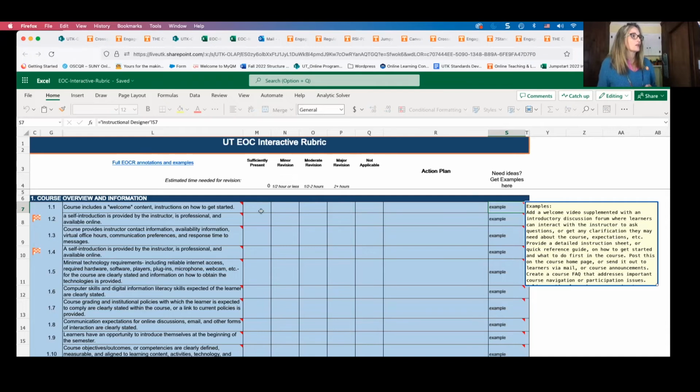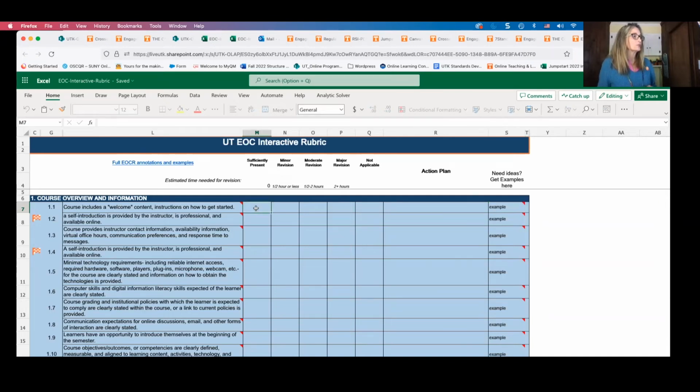The columns here for the review would be if the standard is sufficiently present, or if the reviewer feels there's a need for minor revisions, moderate revisions, or major revisions. And then there are added time estimates, so the faculty can get an idea of how long these suggestions might take for the changes.